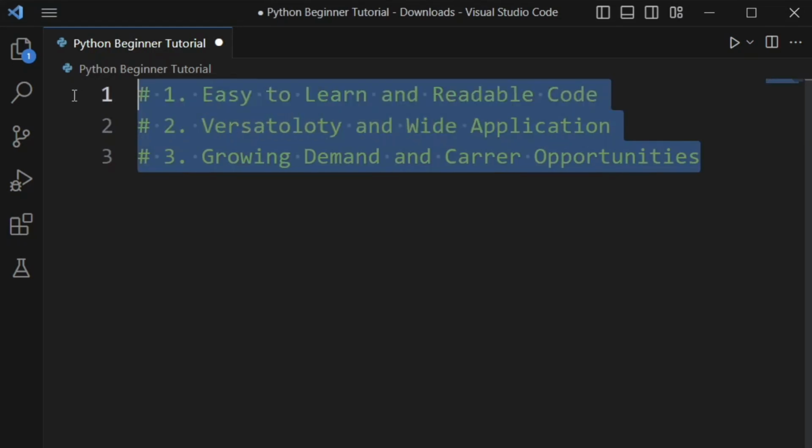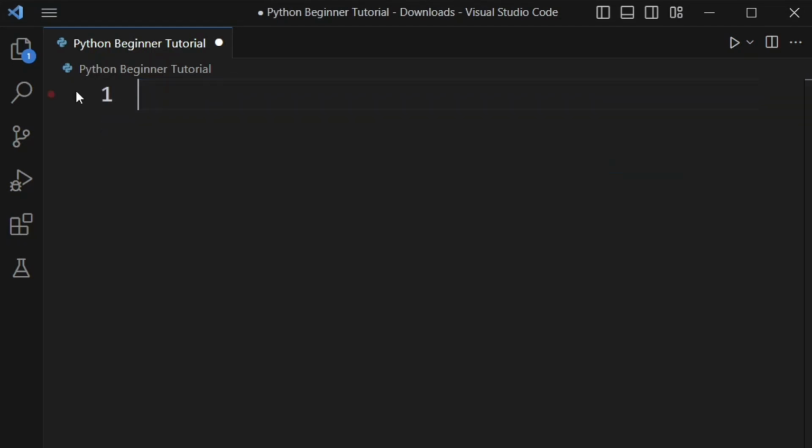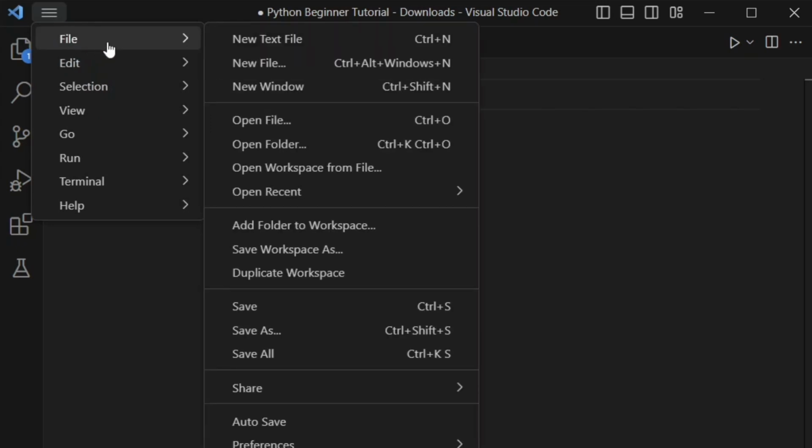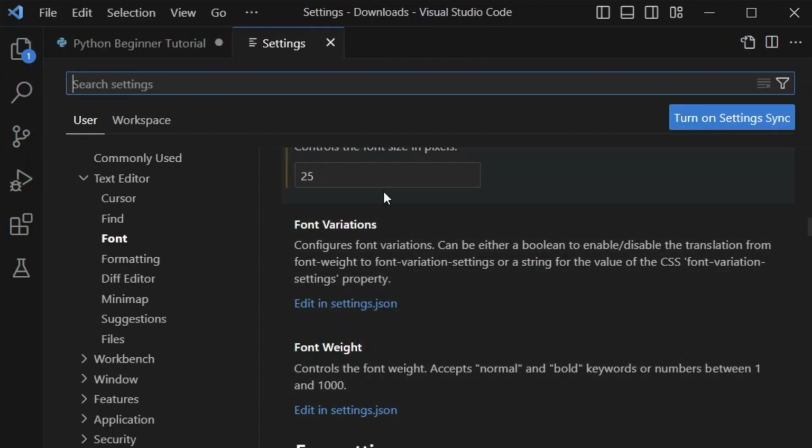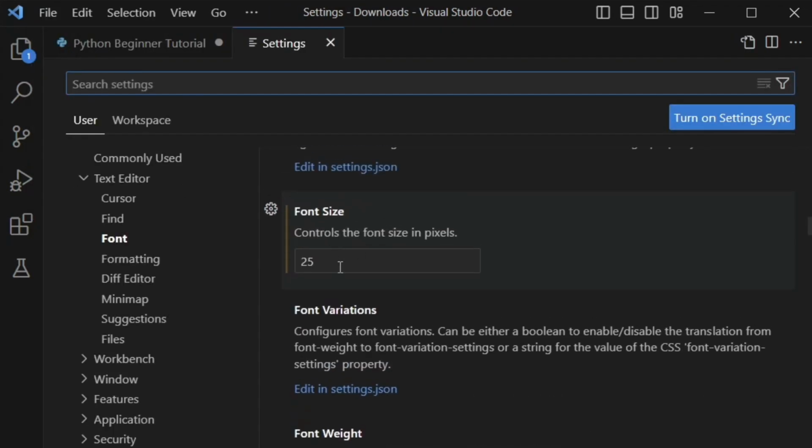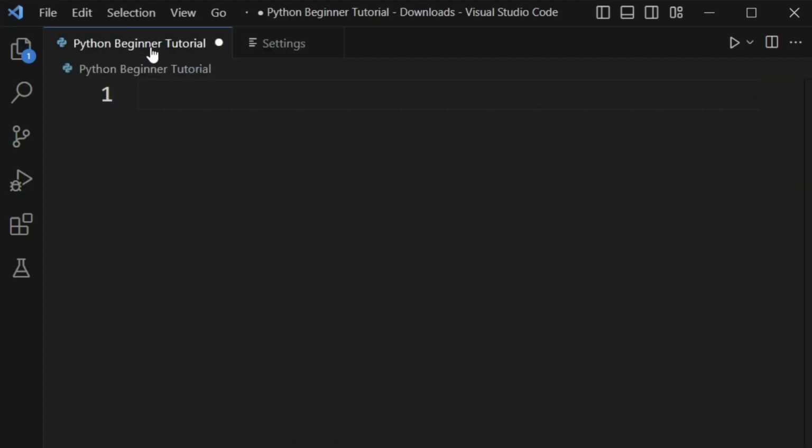Okay, so if you downloaded Visual Studio Code, you might realize your font is way smaller than mine. So let me show you how to make your font bigger. So if you go here, 3 lines, you hover over File, then hover over Preferences, then click on Settings. Here probably showed you 14, but I like to use 25, so you can just backspace 14, hit 25, then enter. Then you can go back to your file and just X that out.